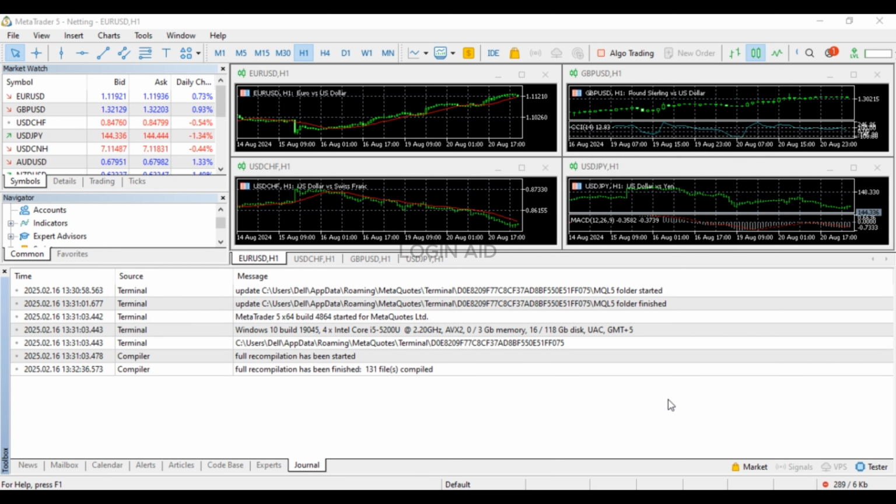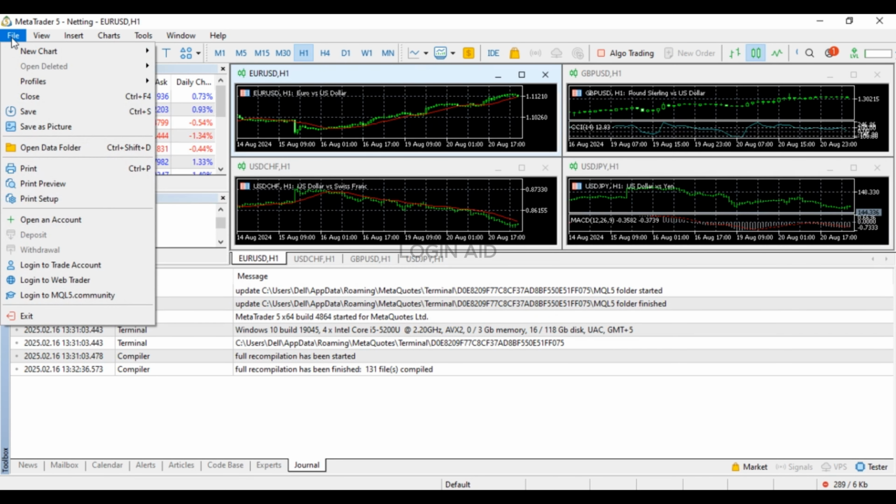So in order to open the demo account, first of all, what you have to do is launch the MetaTrader 5 application. You'll be able to download this application from the official website of MetaTrader 5. Now, after you open the MetaTrader 5 application, you can see over here, you'll be led to this kind of interface. Over here, you'll be able to find several options. At the top, you'll be able to find the options File, View, Insert, Charts, Tools, Window, and Help. Simply click on the File option that you can see at the first.